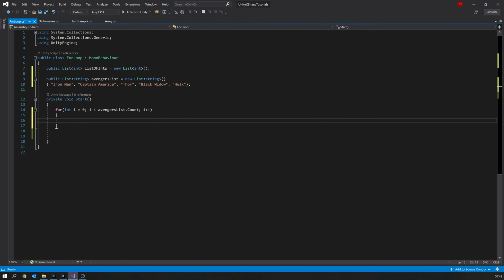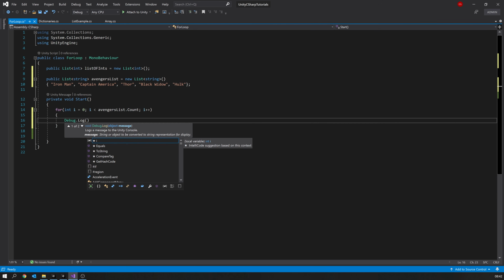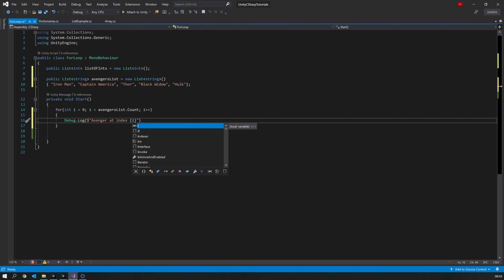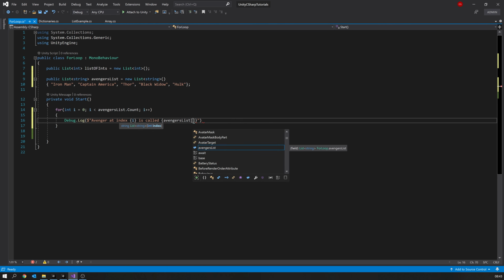So just like we did before, we could use a conditional statement and check the strings to see if it meets a certain value, or we could just go through and print each and every single one off as we went through the list. So we could say Debug.Log, open up brackets here, go ahead and put in a $, and then speech marks. You can say "Avenger at index", and then we add in our curly braces. I'm going to say i, "is called", and open up some more curly braces, and we can then say avengersList, open up our subscript operator, and put in our i. We'll finish off with a semicolon.